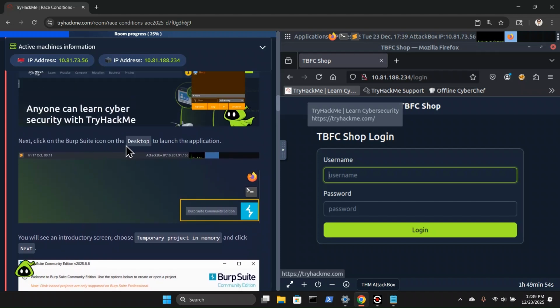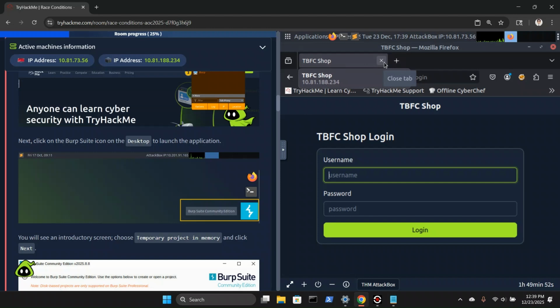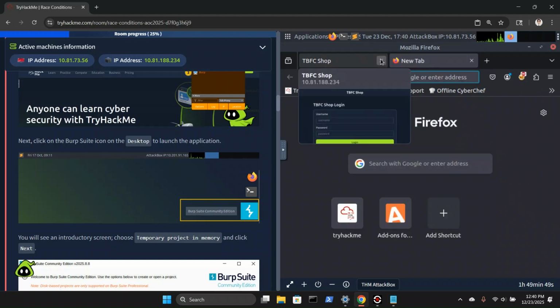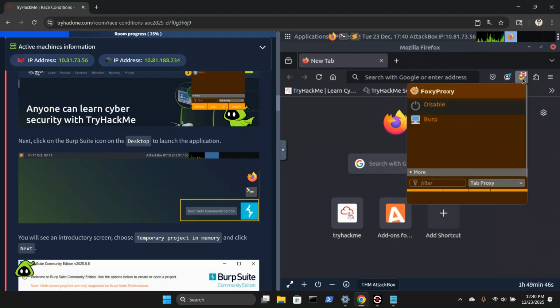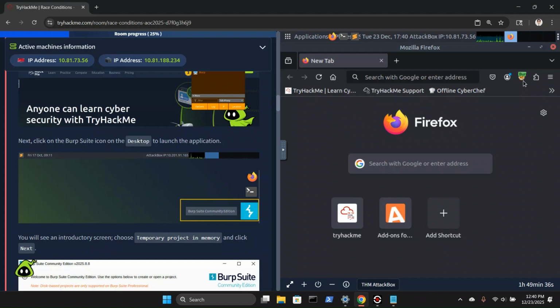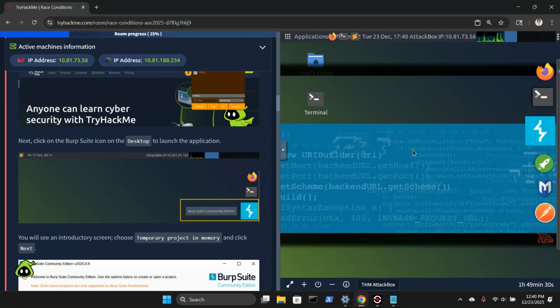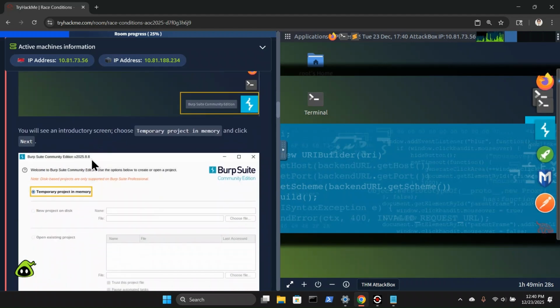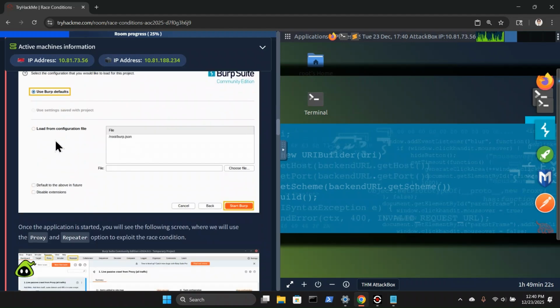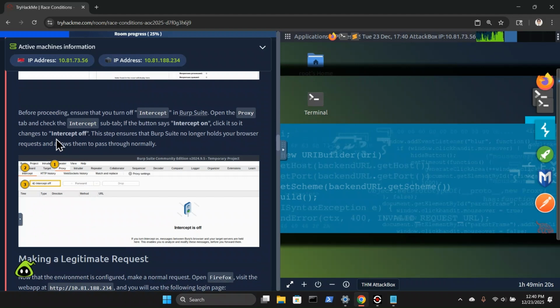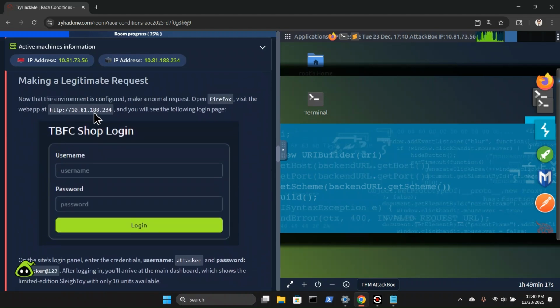Okay, so why don't we close out of this for just a moment. Click this, click Burp. And now that we have it on here, we can see it. Let's minimize this. Let's launch the Burp application. And we'll see an introductory screen. Choose temporary project in memory and click Next. And then we'll go back to this site.